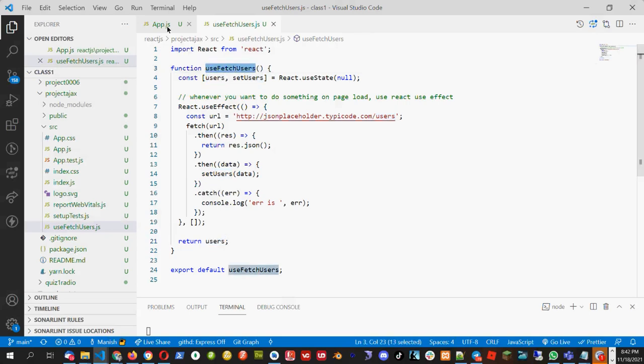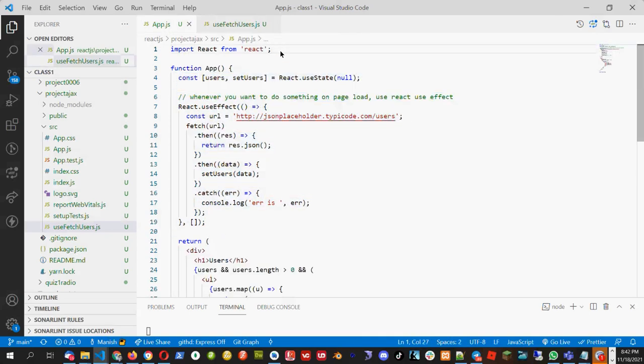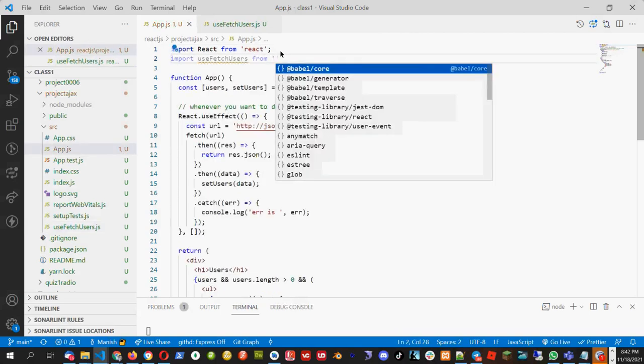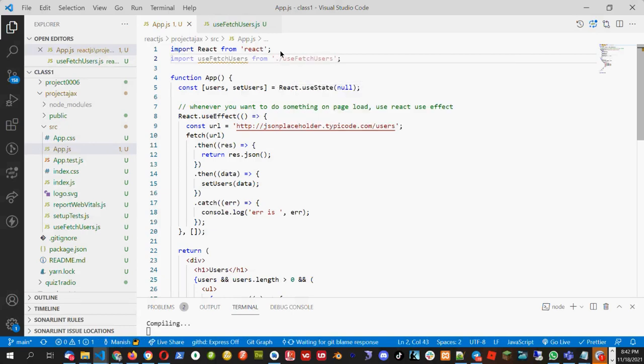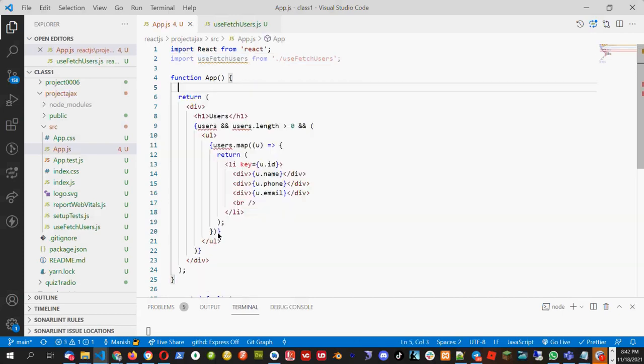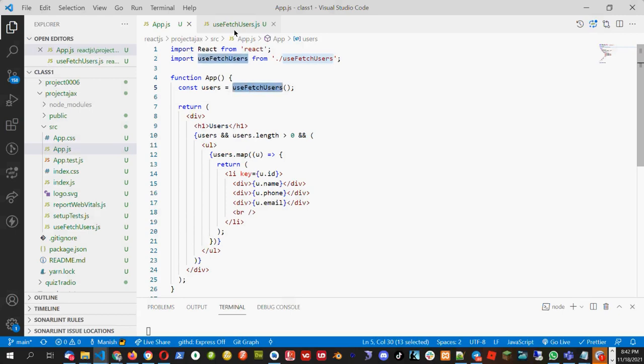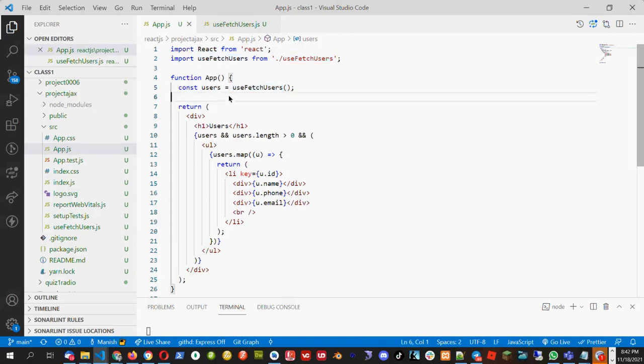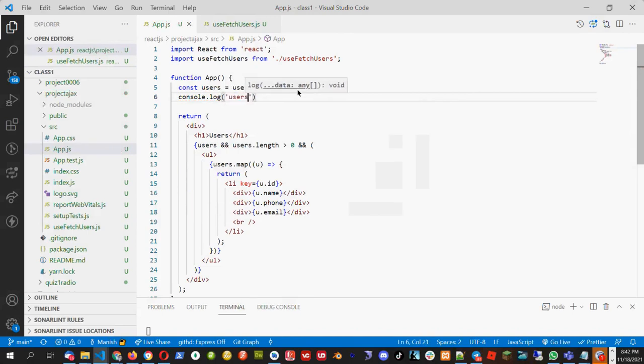Now I will call this file in my app.js. So I'll say import useFetchUsers from ./useFetchUsers. Then I will delete this part here and just say const users equals useFetchUsers. This is nothing but the function mentioned here, and I'm calling it here. I can check here with console.log users.